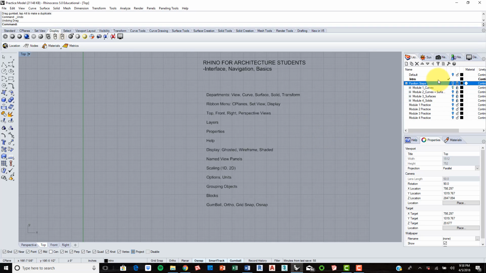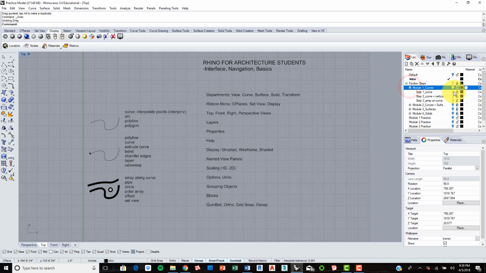And so effective layer management is also a crucial part of Rhino, like any program. Layer management will give you the ability to lock and turn on and off layers as needed. You can also create sublayers. In order to do that, let's say I have some layers down here.